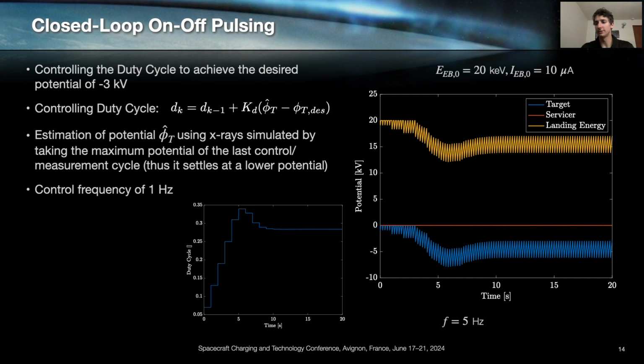Now, if we look closer at the figure on the right, we see that the converged potential is slightly more negative than negative 3 kilovolts, but that's because of the simple estimation method that I'm using here to simulate the estimation. What I'm doing here is that I'm always taking the maximum, or the highest potential, of the previous control cycle as the estimate of the target potential, and therefore the maximum potential converges to negative 3 kilovolts instead of, say, the average.